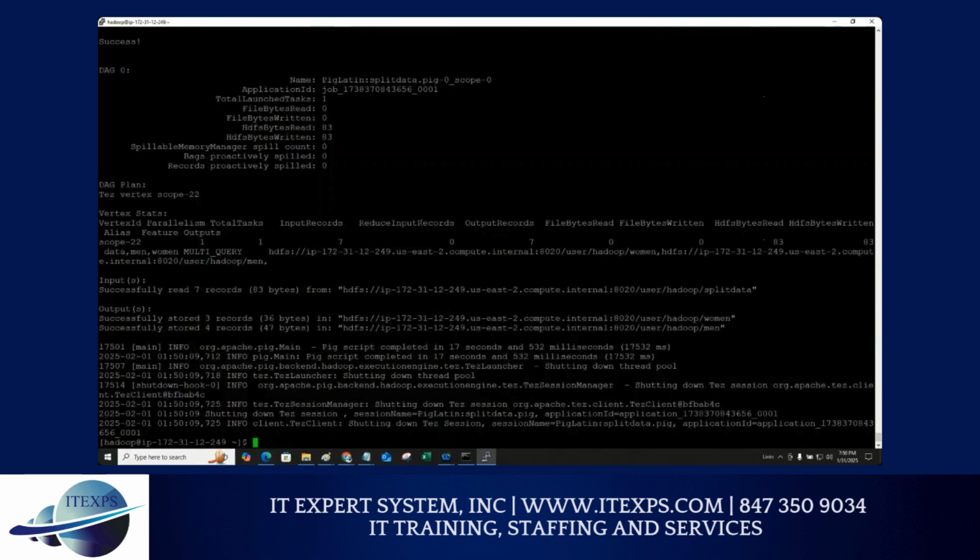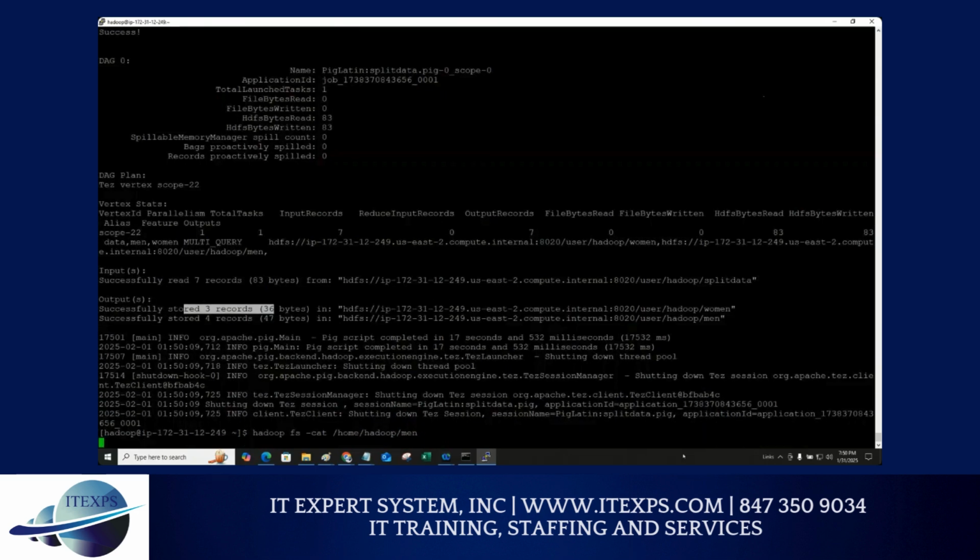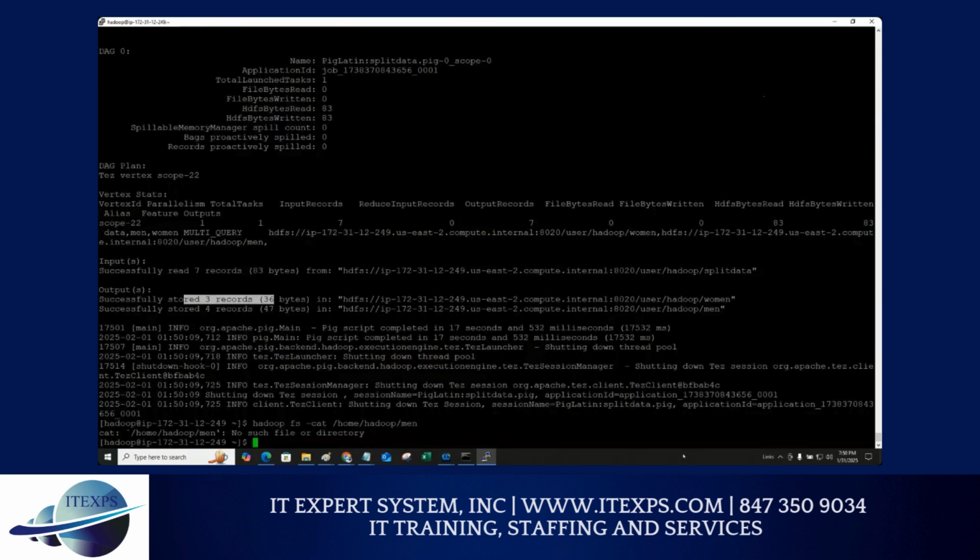Hey, did it. Successful, right? So if I want to check this, I'll say hadoop fs -cat, and this is the location. So I can say home, home hadoop man. So let's see. Here it says it's not a directory, but it is creating this way directory.